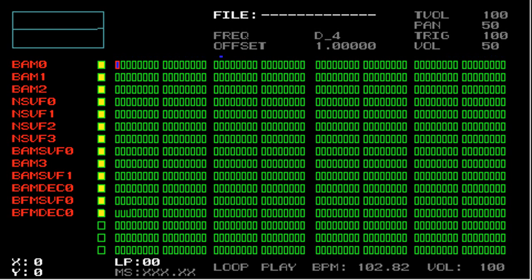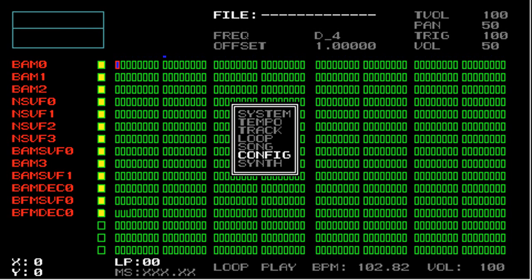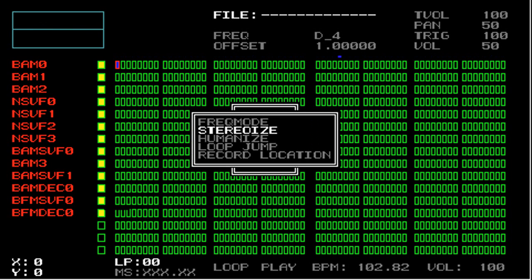The next option under the menu system for config is stereoize, and what this does is apply a stereo effect to a track. Earlier I said that every track in PSPSeq is mono, and assuming that the pan value is 50, the same output is generated for the left and right tracks. What stereoize does is it inverts the output of one of the channels to trick your ear into thinking the sound is different in the left and right channels.